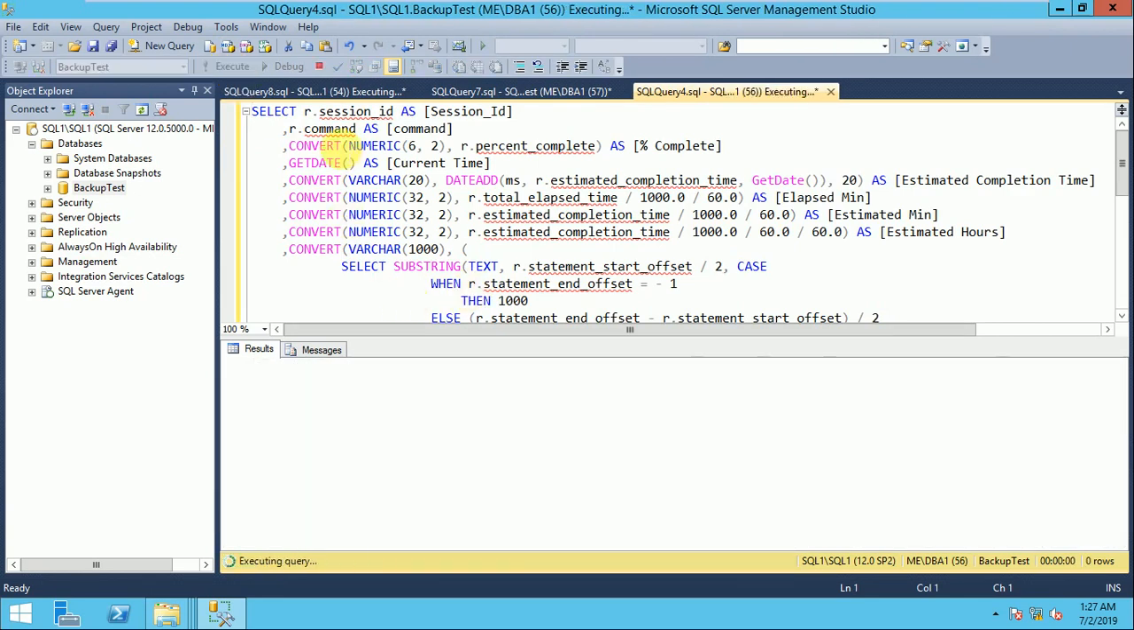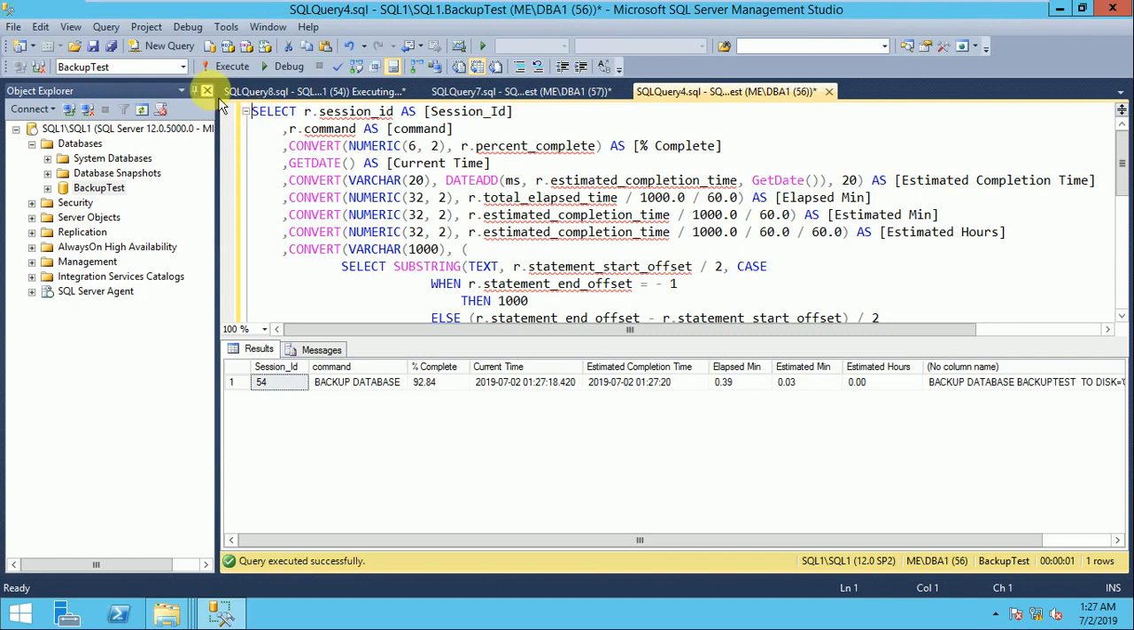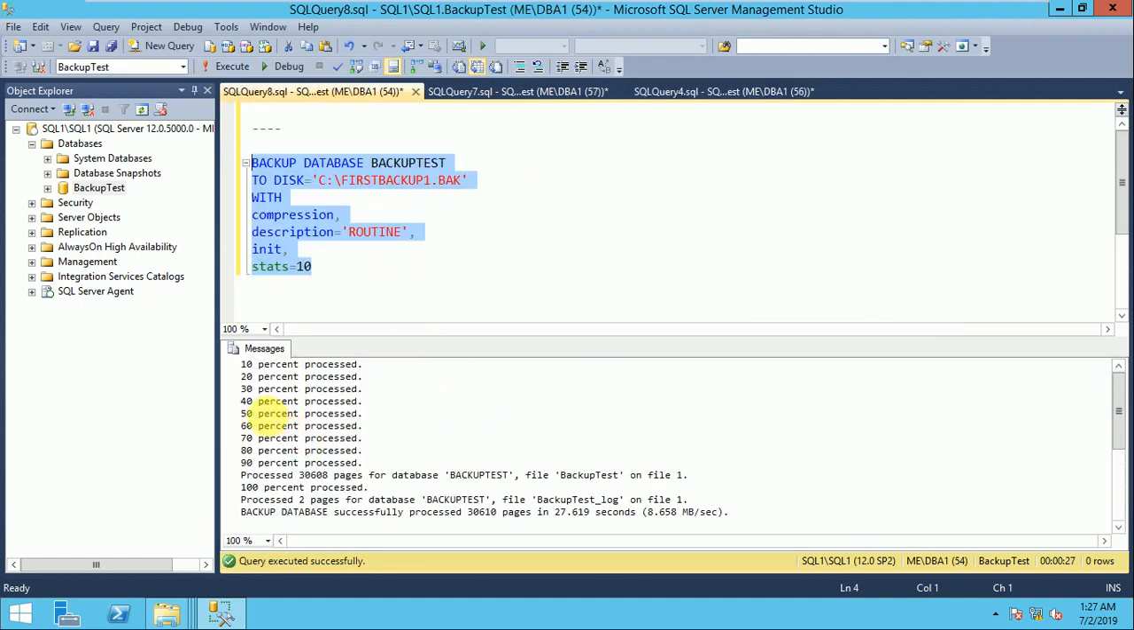In the company, this is the most usable query. From this query you can monitor all the backups. Let's see how these things compress your database size. My last backup is 19 MB, and if you use the compressed option, then the second backup is just 8 MB. Stats equal to 10 is the percentage of pages. Okay, this is the basic query to take the full backup.